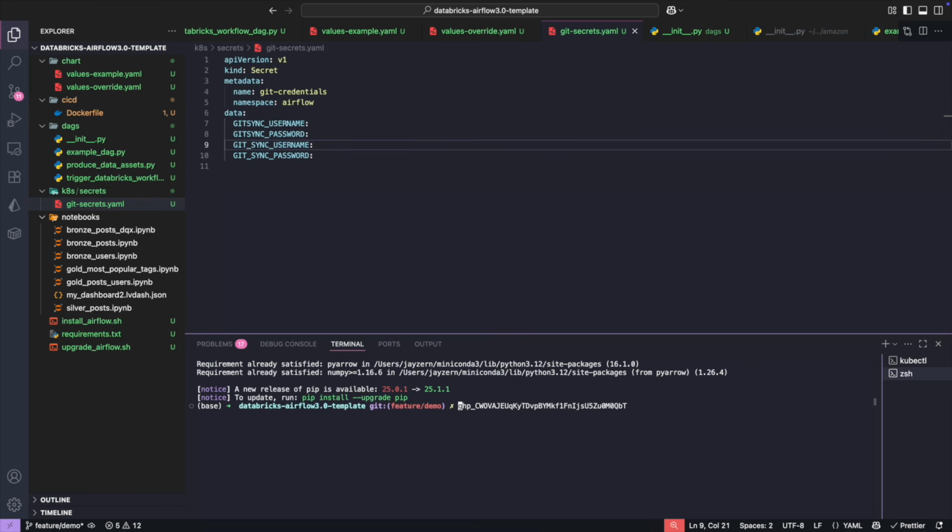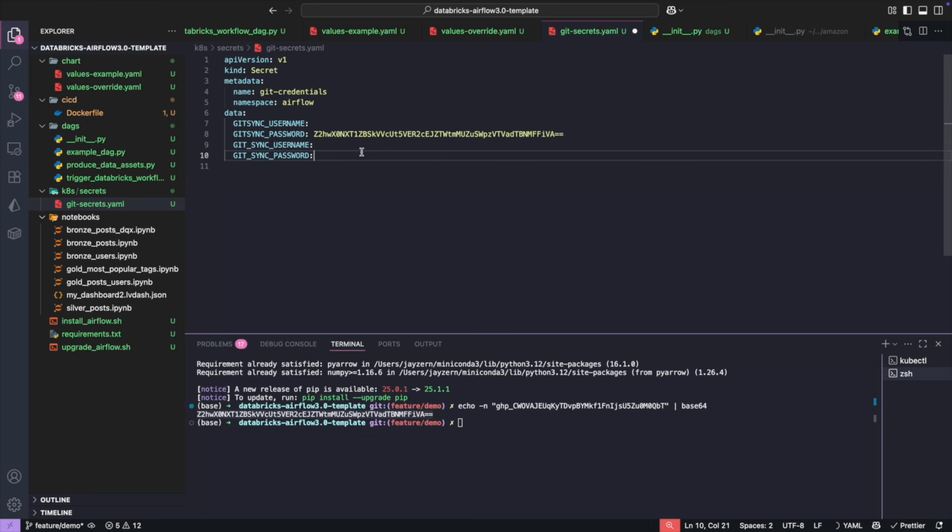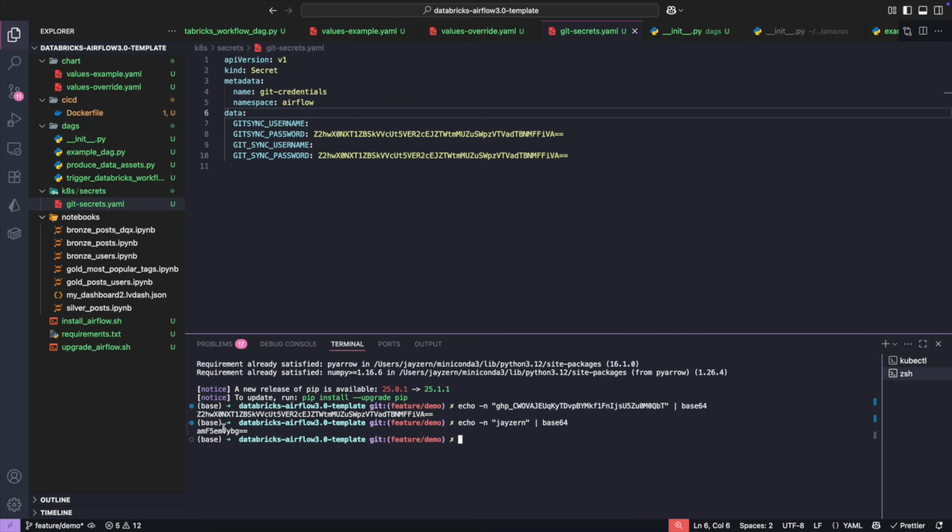Once you have the token, so this is my token, I'm going to go ahead and encode this. So I'm going to do echo -n, type in your token, and then base 64. So this is going to generate the password for you. And then go ahead and do that for your username. So echo -n, this is my username, base 64. And this is my username.